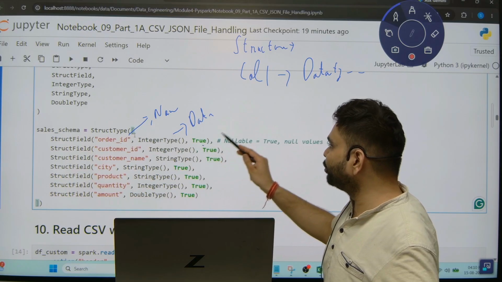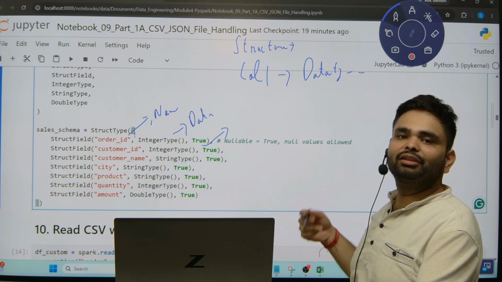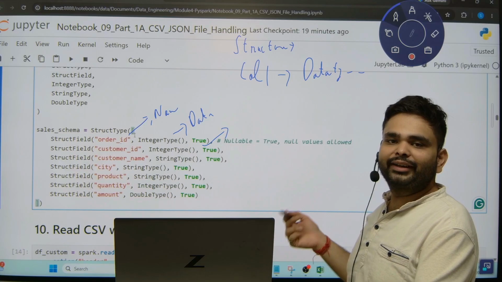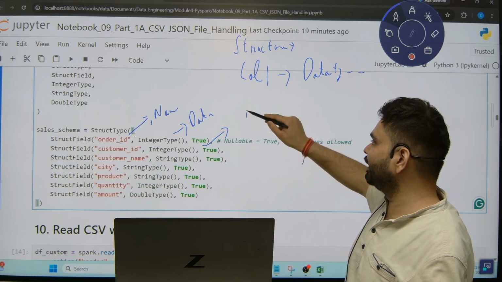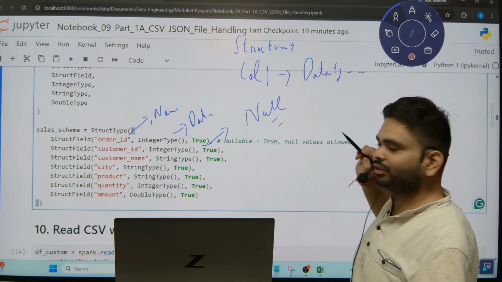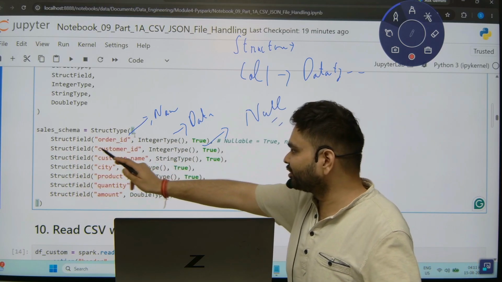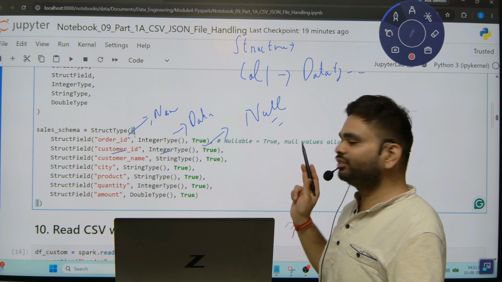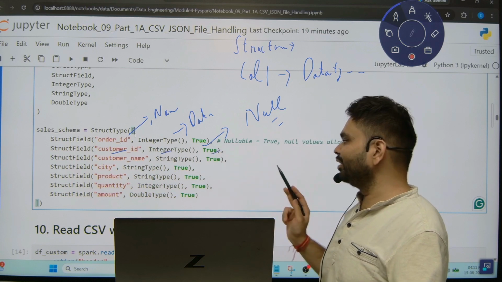And this is True. True means yes, we allow null values. If it is False, then that column won't accept null values, and it will throw an error. So it is saying whether null values are allowed or not. Second example: customer ID is the name, IntegerType is the data type, and True means null is allowed.